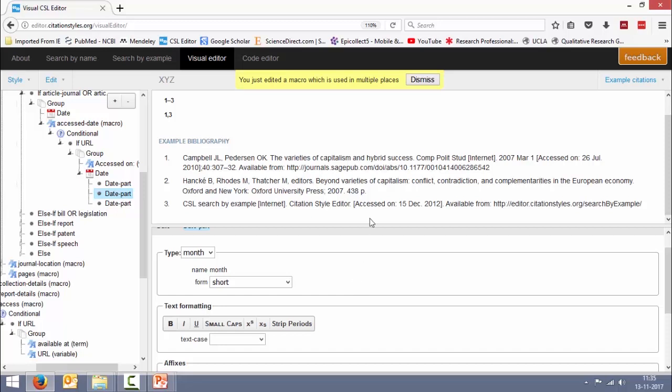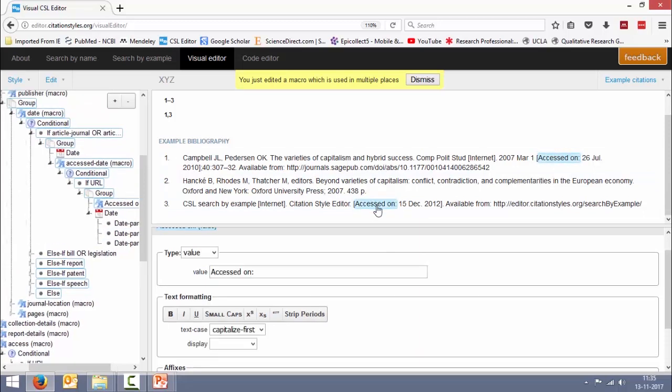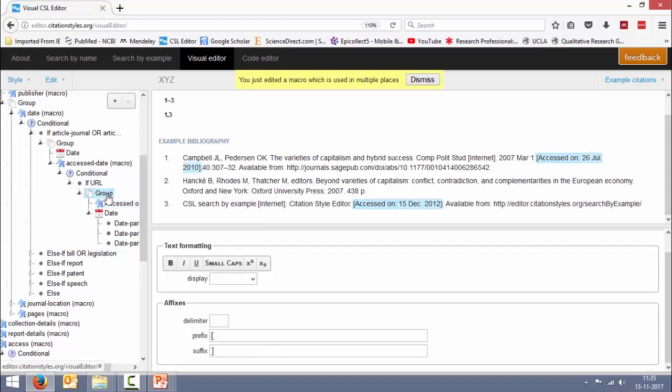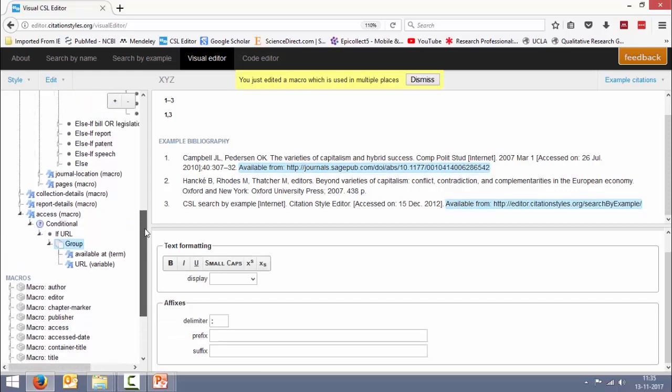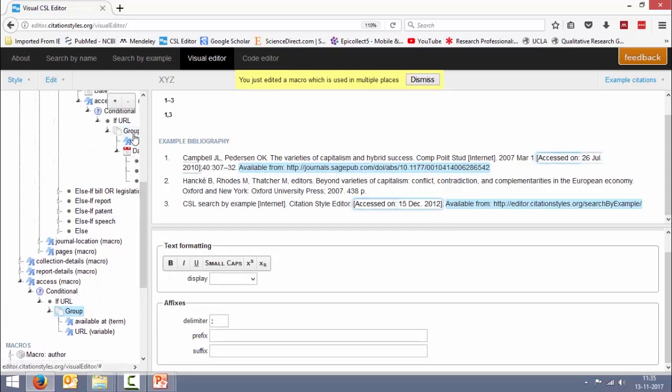Let's say some journals want this whole "accessed on" so and so to be at the end after the URL. How do we achieve that? So let's just try and click here. You can see here, this is what is highlighted. If I click this group, this is the whole group, the whole expression with the brackets. Let me click available. Again, this is there as a group. All I have to do is take this group, drag it and drop here.